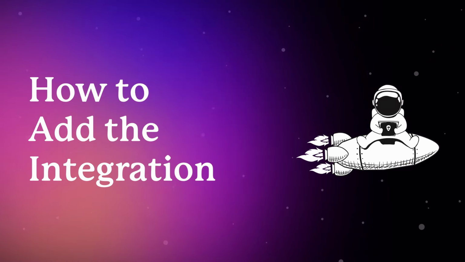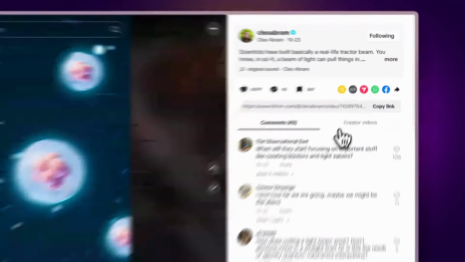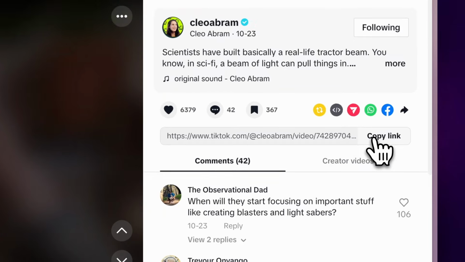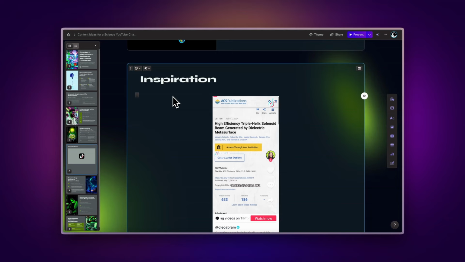How to add the integration. There are 3 ways to add TikTok videos to your Gammas. First, simply paste the TikTok link into your card. Gamma will automatically recognize and embed the video.